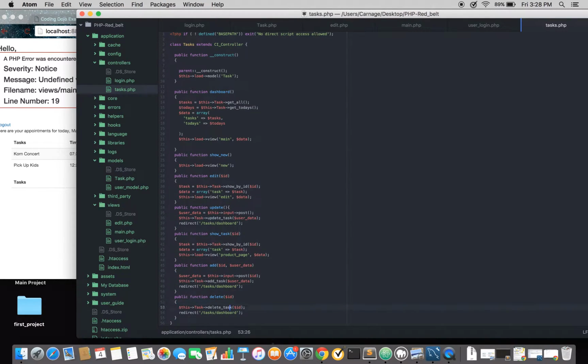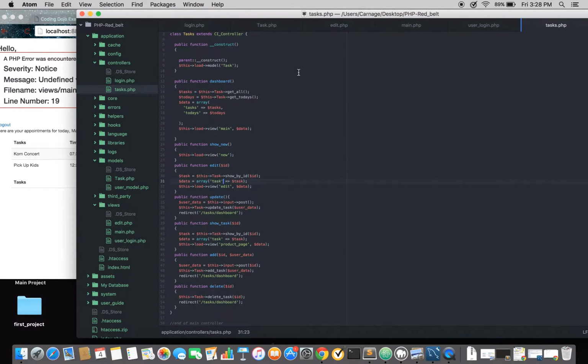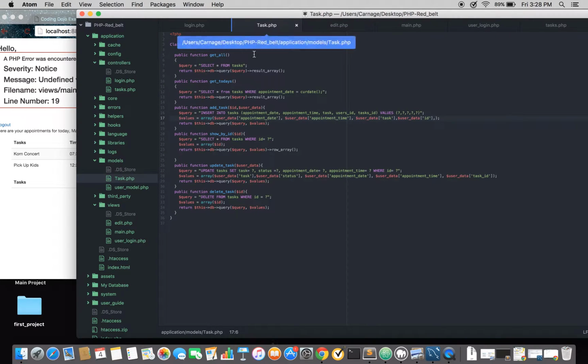So starting with the controller, you specify which method you want to use. For get all, I select all from tasks, and then for get today's, which I was working on, it was select all from tasks where appointment date equals the current date. And I was working on configuring the data style in order for them to link in and sort.